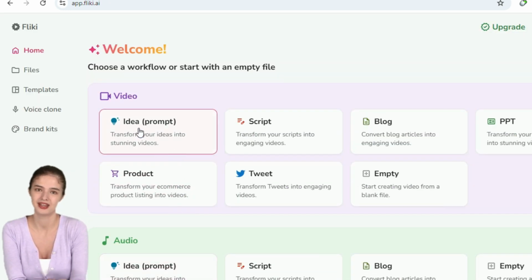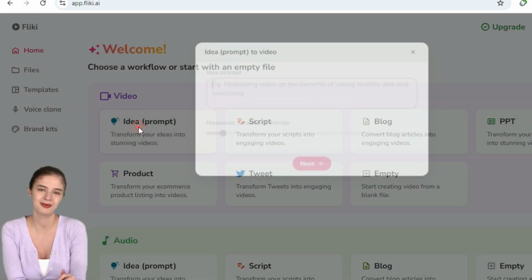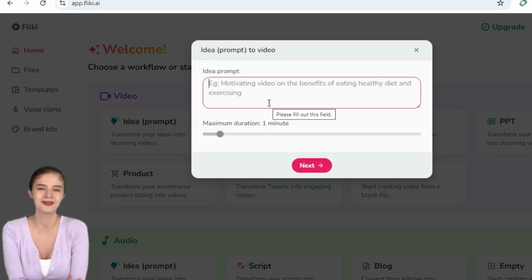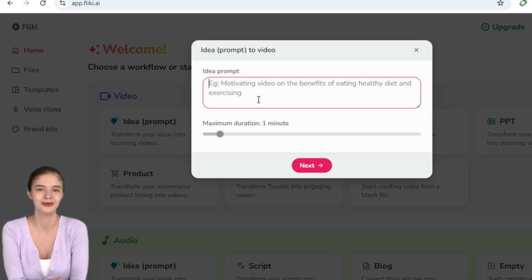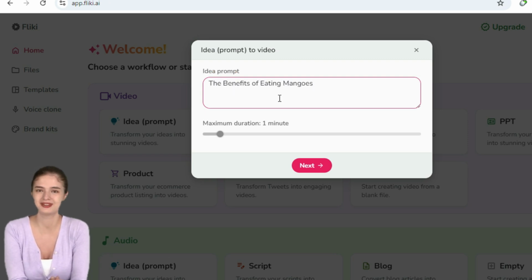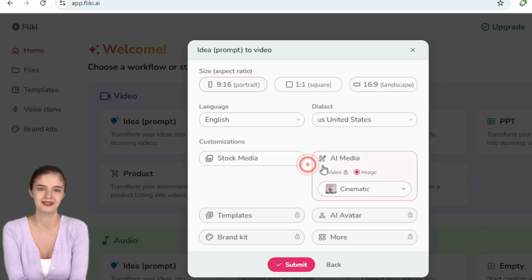Now, let's create a video using the Idea Prompt option. Once you click on Idea Prompt, you'll need to enter your video title. For example, here's a highlighted title: Motivating Video on the Benefits of Eating a Healthy Diet and Exercising. For this tutorial, I'm generating a video with the title The Benefits of Eating Mangoes, and I'll click the Next button. Next, we'll select the aspect ratio.